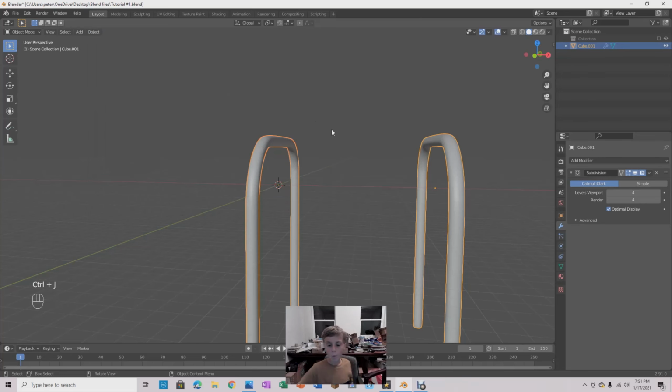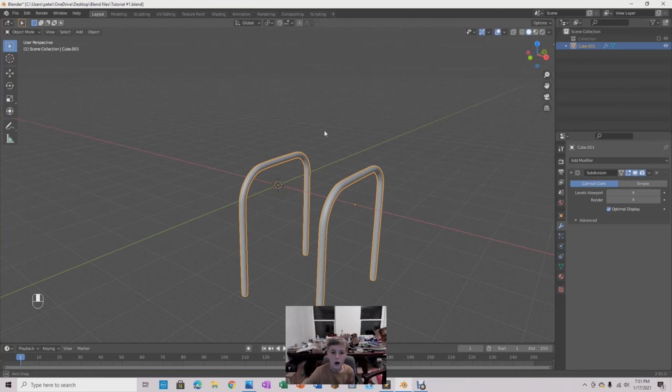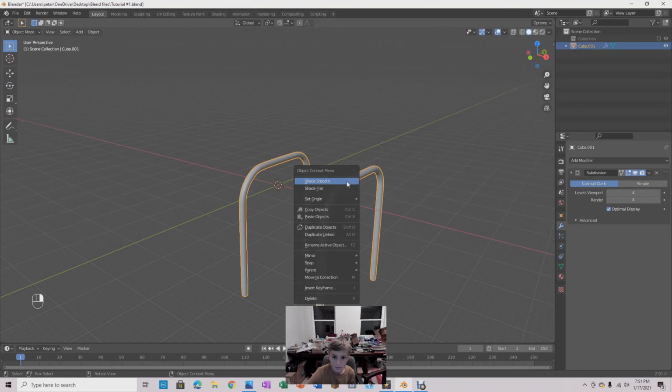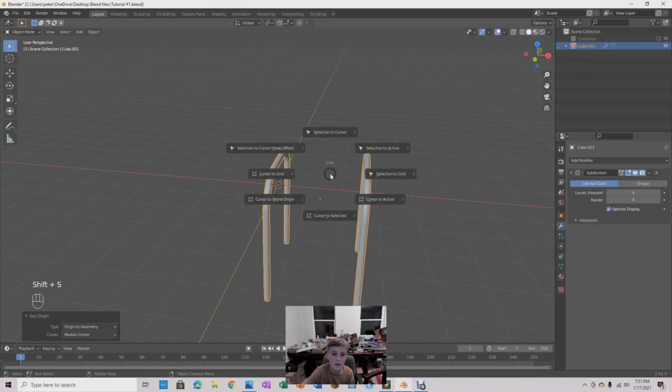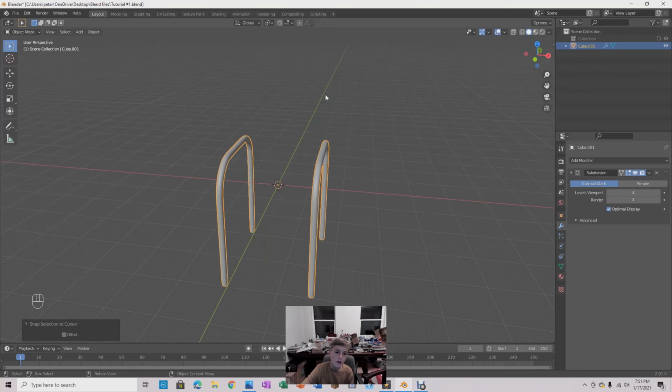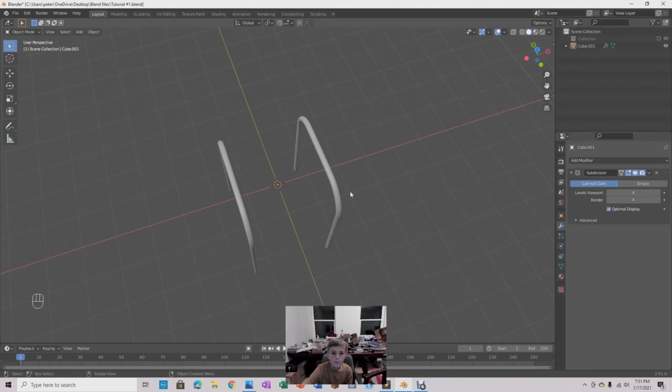Control J. Okay. And now they're basically one object. So if you select that object, right click it and go Set Origin, Origin to Geometry, and then Shift S, Selection to... Actually, is there a selection to World Origin? No, there isn't. Okay, Selection to Cursor. And there we go. Beautiful.